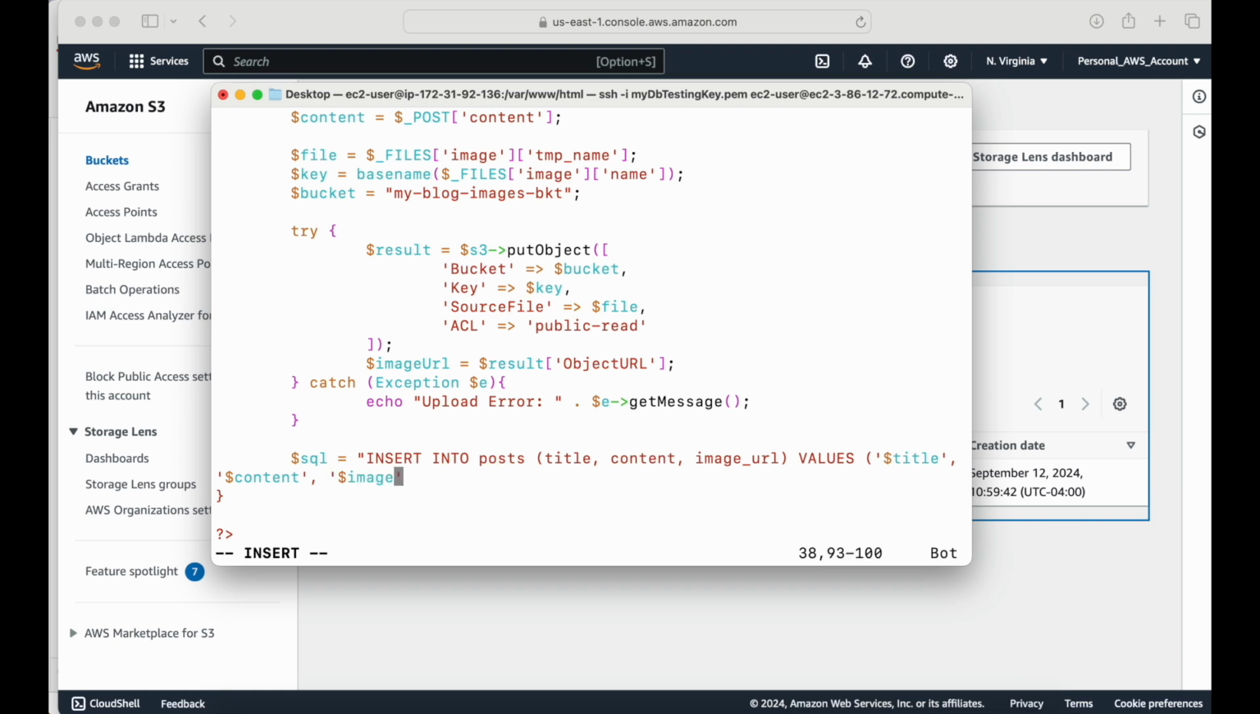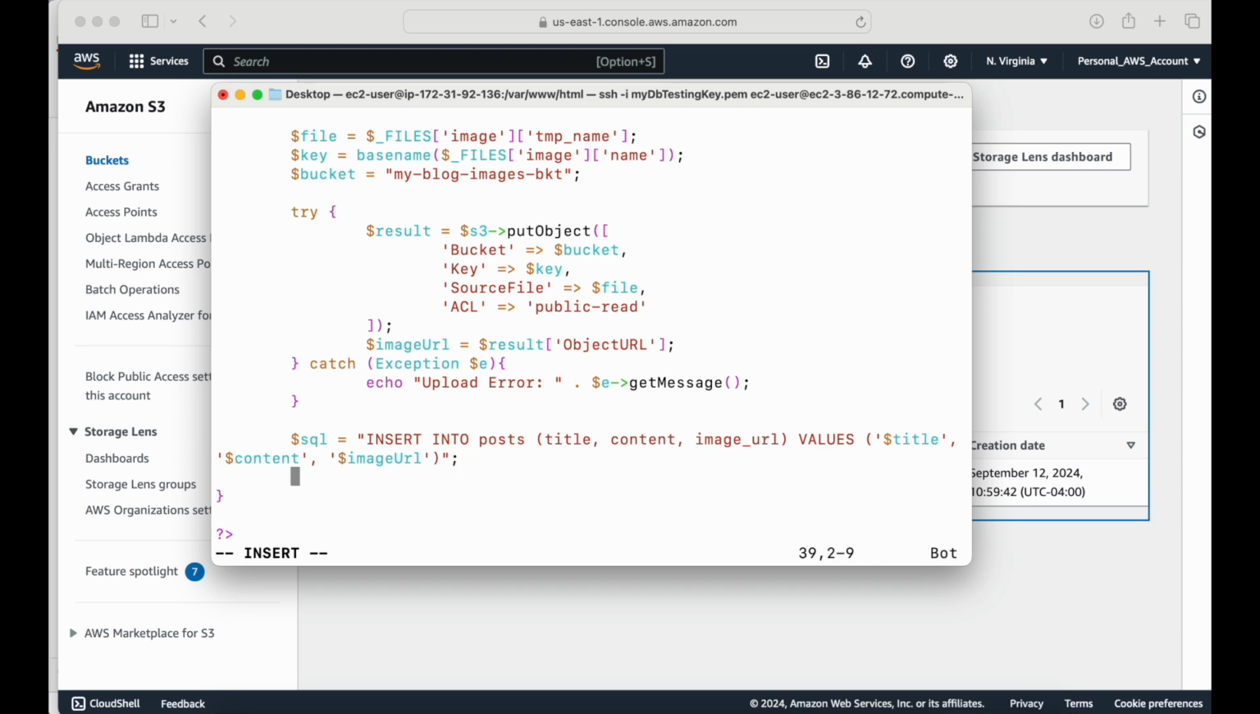$imageURL, there you go, image URL. So I have that. I'll close my bracket, close this bracket here, and semicolon. Perfect. So this will create my SQL query.